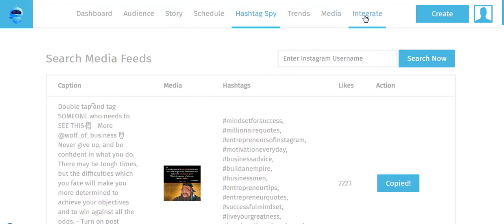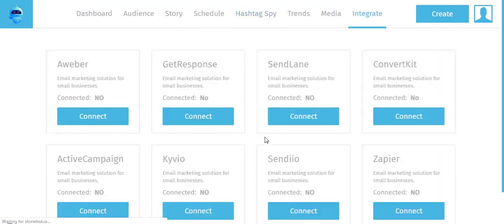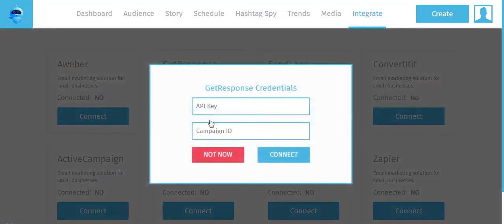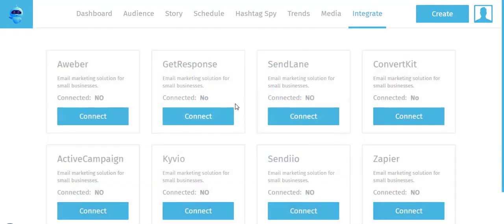Once you do all of that, you can come over and integrate your mail account here. If you have GetResponse, you come down to GetResponse, set the API key and your campaign ID. Once you connect it, it brings your leads straight into your API campaign, which leads into your autoresponder campaign. So once you do that, you're going to engage further with your email campaign to all of the leads which you've gotten through StorieBot.